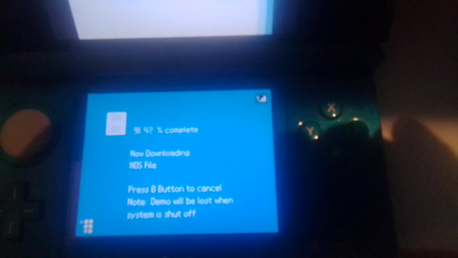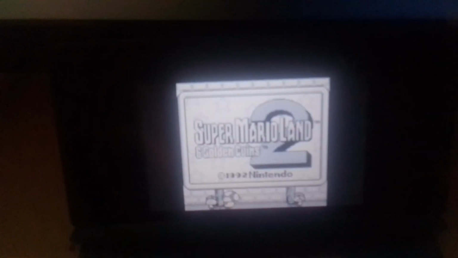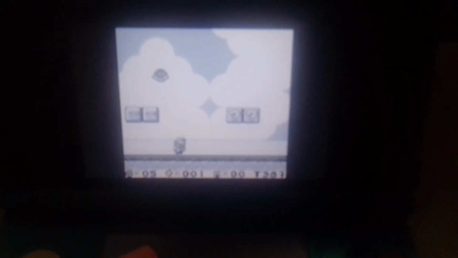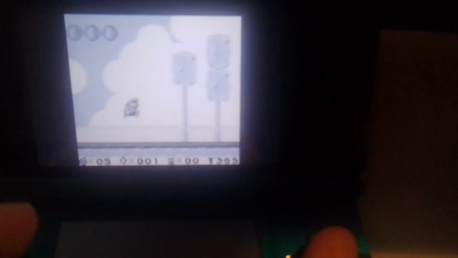Okay, now I'm going to show you Super Mario Land 2. Here we go. Super Mario Land 2. You kind of get it at this point. If you played this game, you know. And overall, games actually seem to run really well, even though it's emulated to some extent. If I can complete a level. Oh, never mind, I died.